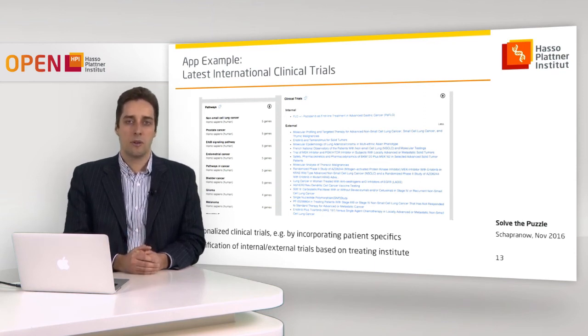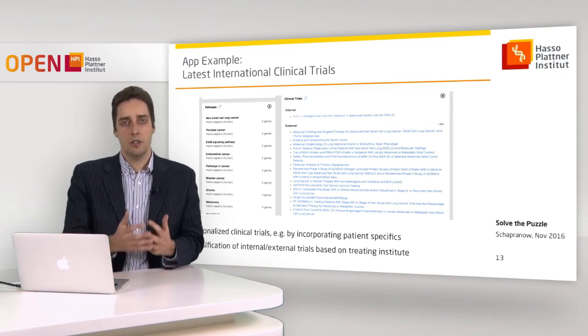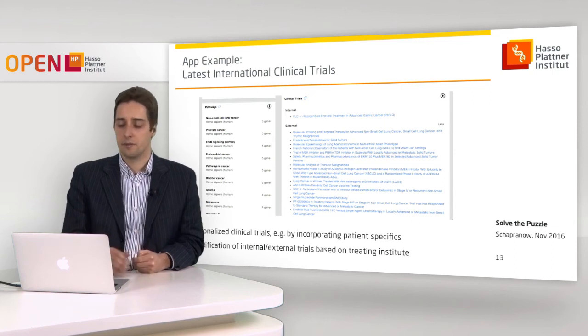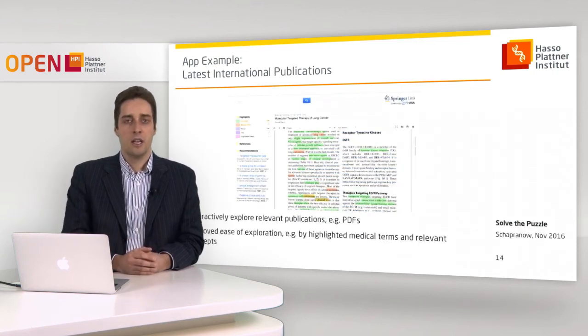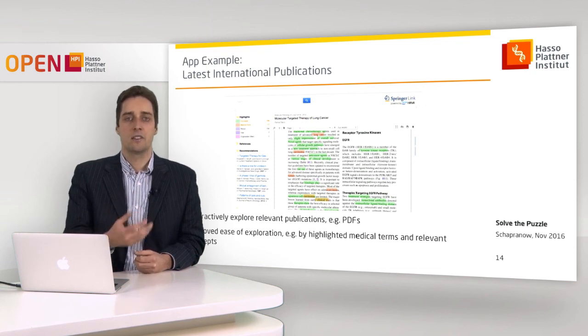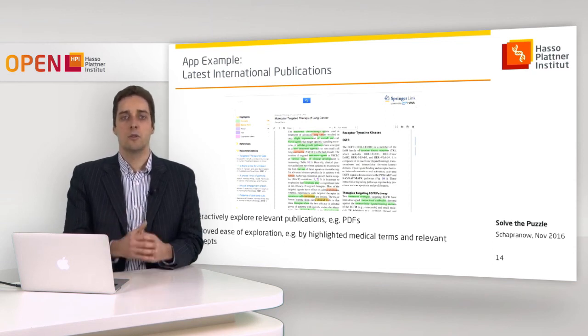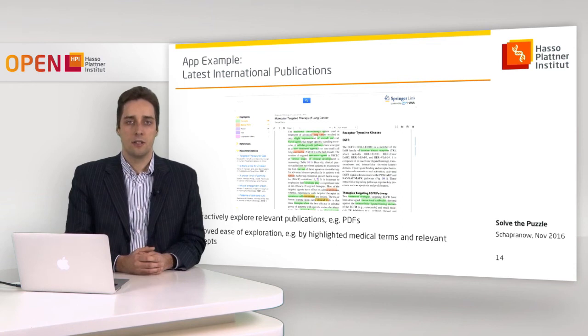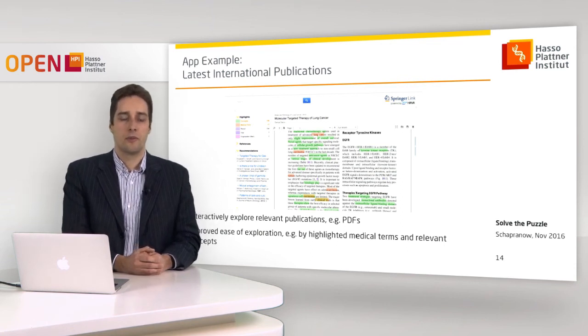And this is helpful because if you have no alternative, you will go for the latest medical knowledge, which is available only in clinical trials. Last but not least, you will also get access to the latest international publications. And you see here, it's a PDF preview of one of the publications, and it automatically highlights the relevant terms. So that means you do not have to screen all the content within the PDF and read it from the first page to the last page.